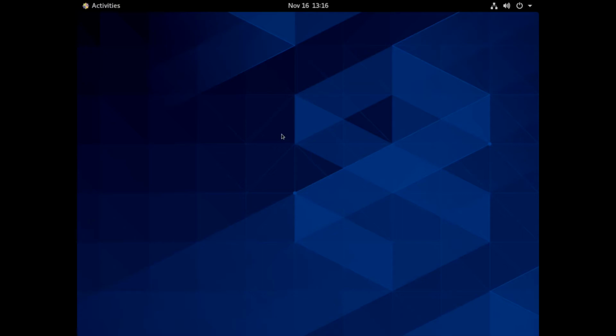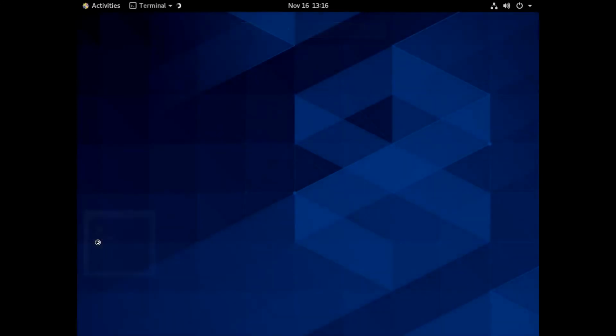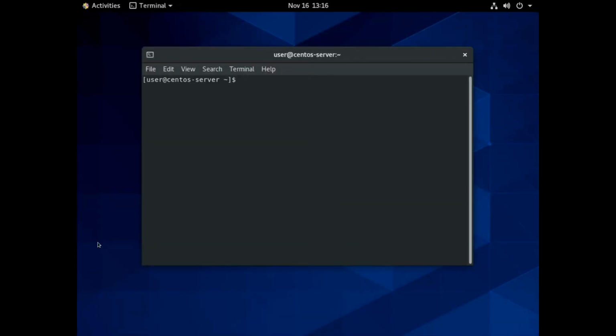So the super key, or Windows key if you're on a keyboard with the Windows key, and you'll get your options on the left here, and you'll have your search option here. All right. So a lot of times I'll use the terminal. Open that up now. You'll see, I'm set up as user at CentOS-server. That's the name I gave it, right?